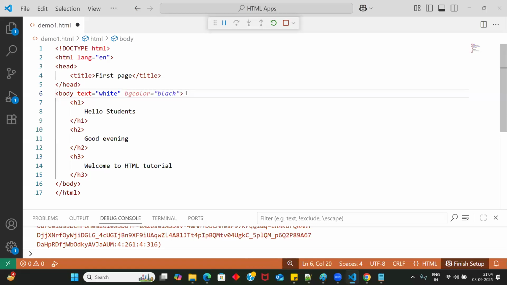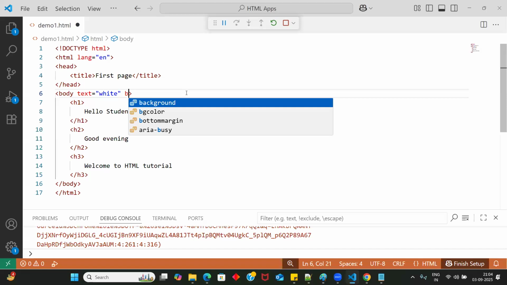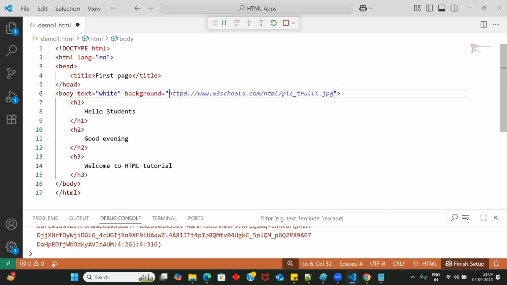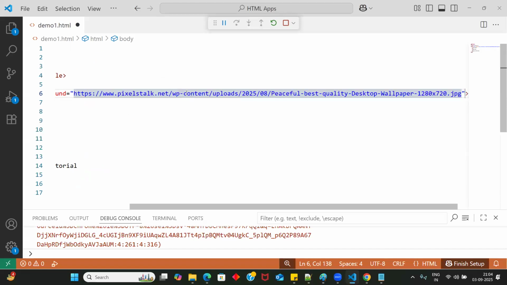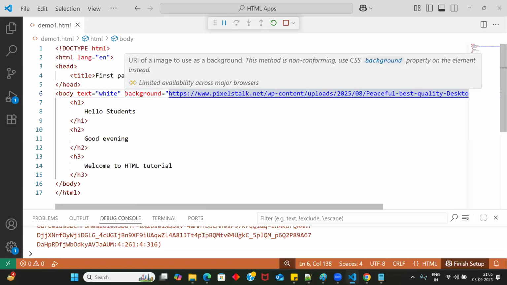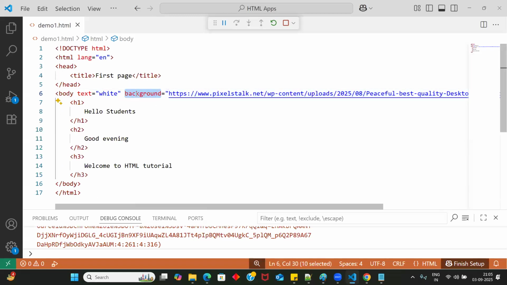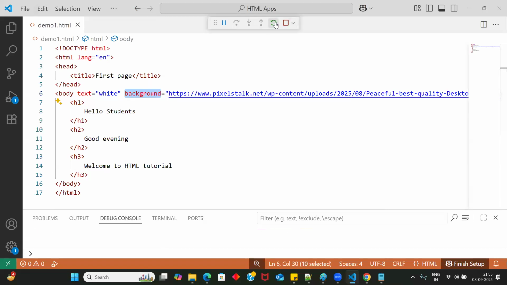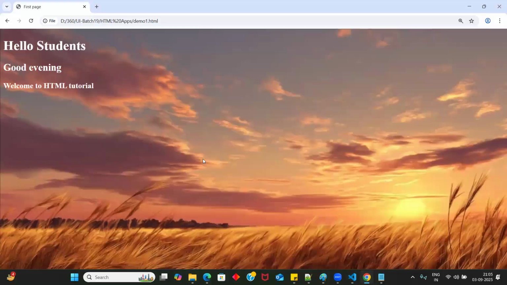Just remove it and write background. In background equal to this, you can just paste the link that you copied. Guys, instead of BG color, you have to use background. The background will replace a color with an image. Now refresh it, guys, and you can see your output. This is your text and this is your background.